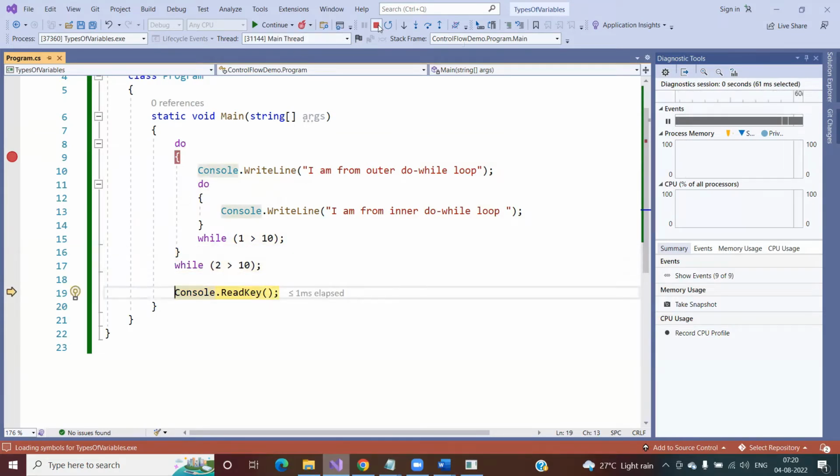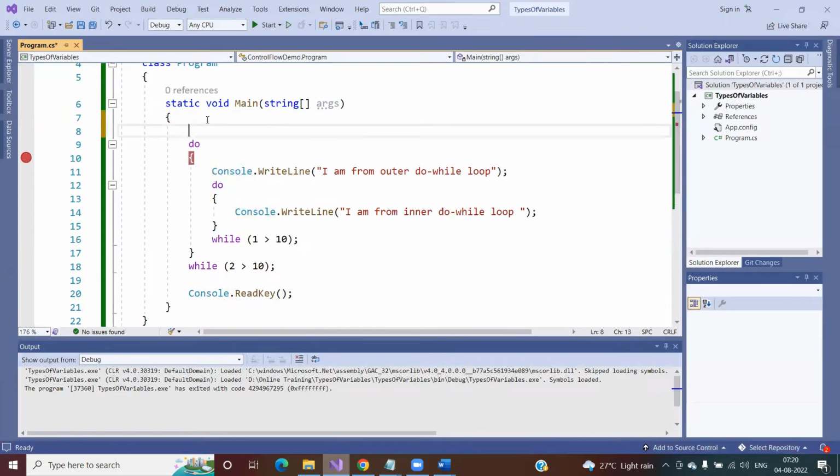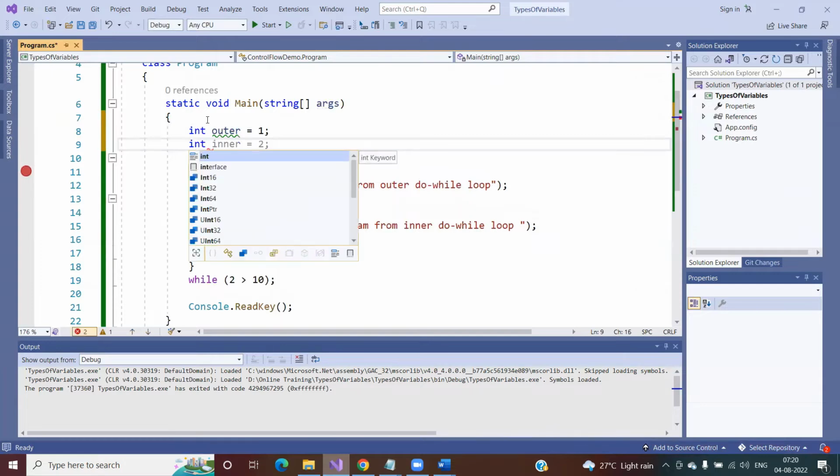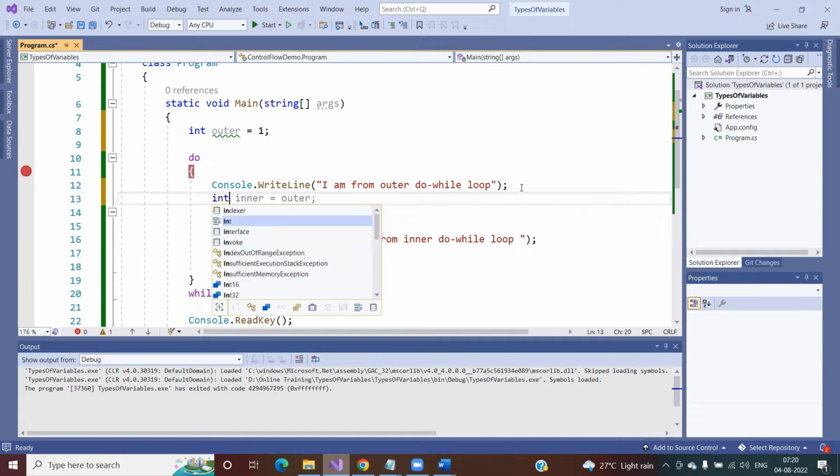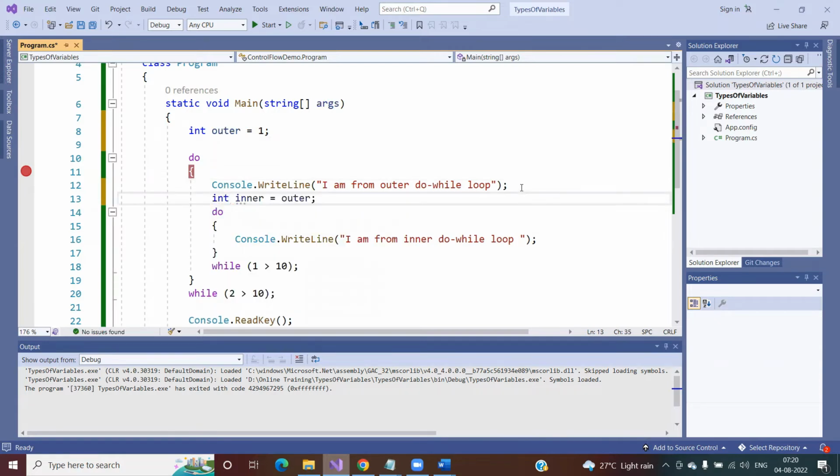Right? Now, let us modify this program a little bit. Integer outer equals 1. And here I'm writing integer inner equals 1. So outer is greater than 3, inner is greater than 3.